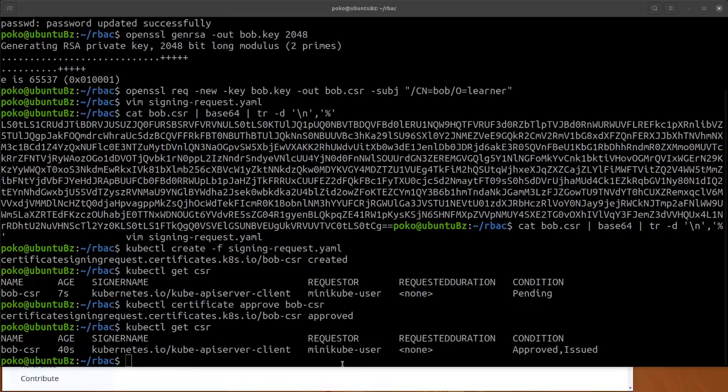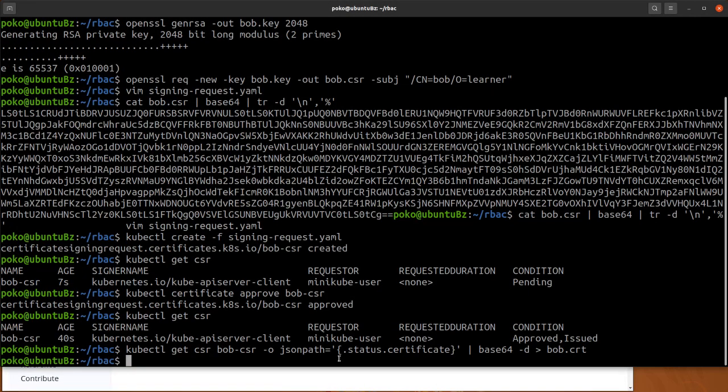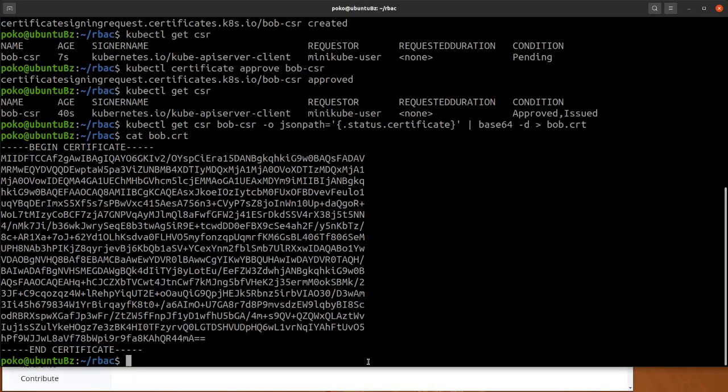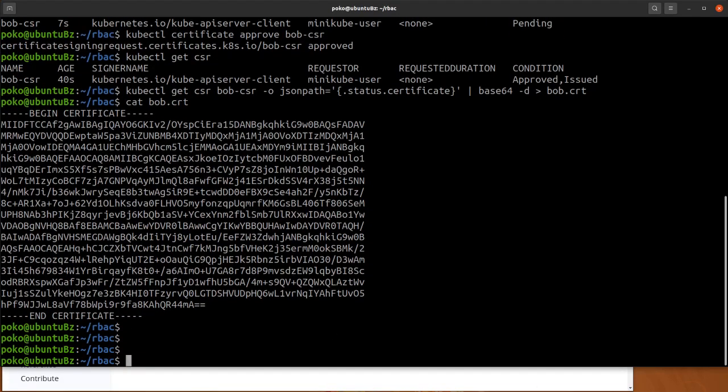Now let's extract it and store it into an actual certificate file. So bob.crt is Bob's certificate file. And this is Bob's certificate. Now that the key for Bob has been generated and the certificate is being created as well, we are ready to set up our kubeconfig file.